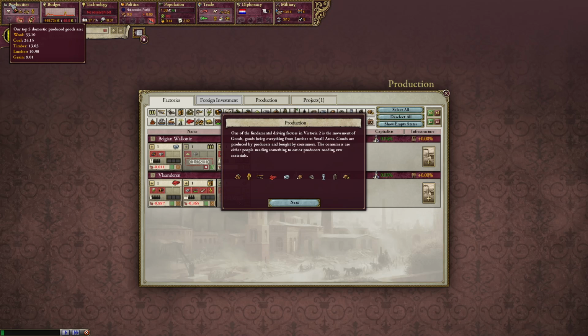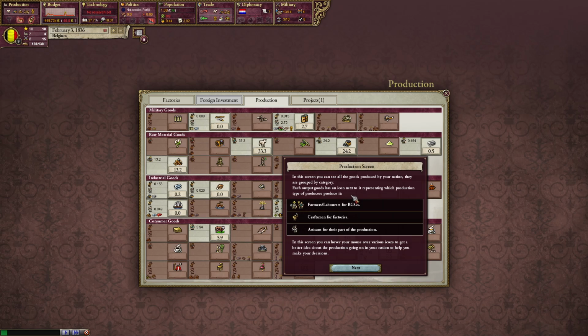Oh no. Okay. Can I move this out of the way? I cannot. Okay. Goods are the movement of goods, goods being everything that we're moving. Goods are produced by producers and bought by consumers. Consumers are either people needing something to eat or producers needing raw materials. Okay. In this screen, you can see all the goods produced by our nation.